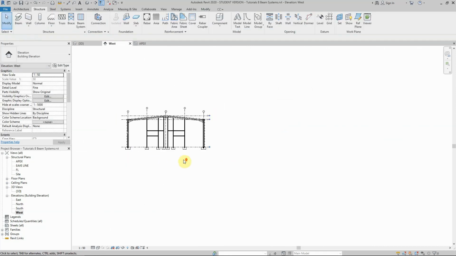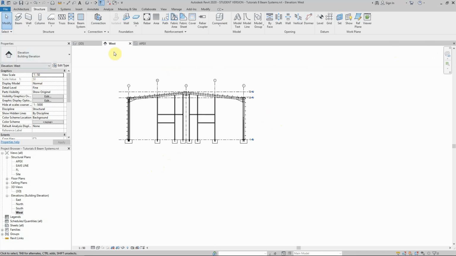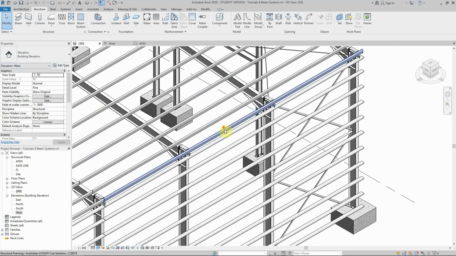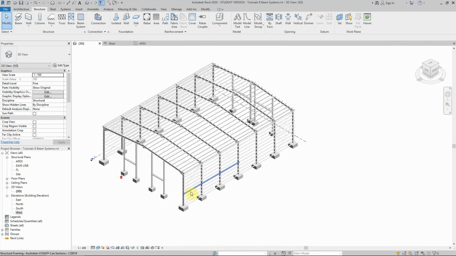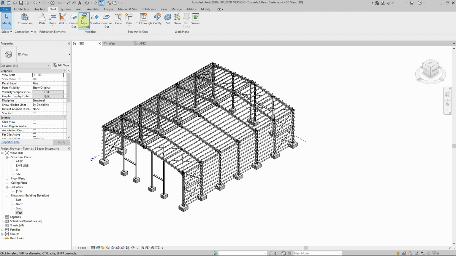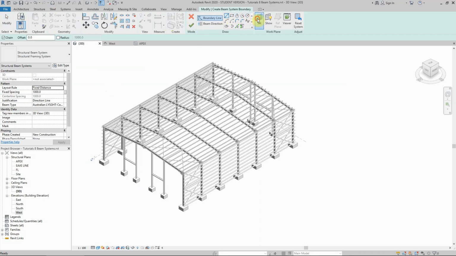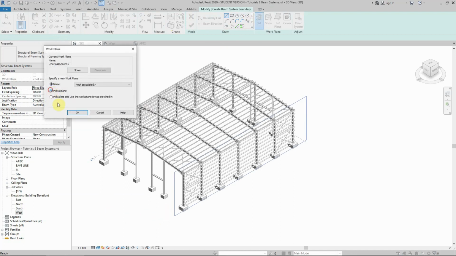Okay, so we finished our girts and purlins for the long wall and the roof. Now the only one part we still have to do is the short walls here. Similar to what we've done before, we're going to choose our plane: steel, structure, beam system, set the plane, pick a plane.